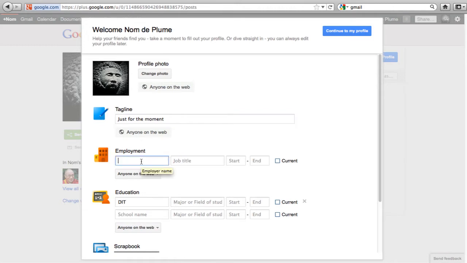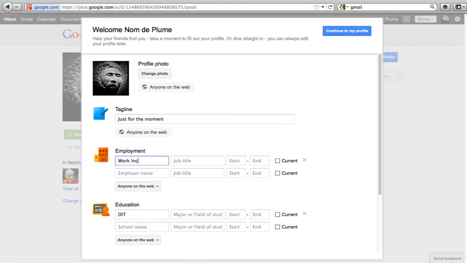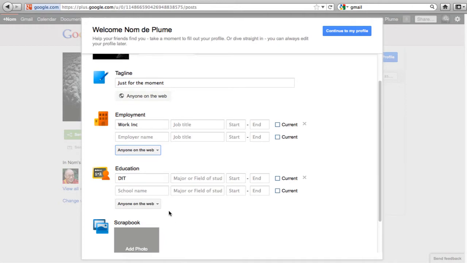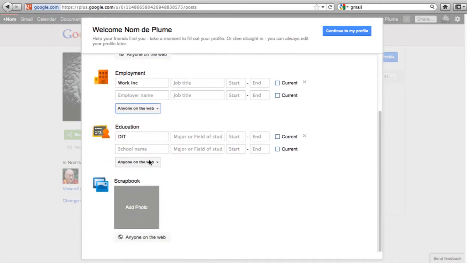I can put in my employer, and I can decide who can see this. My circles, extended circles, which means people who are in circles of my circles, only you, or I can customize this. My education, once again I can customize this. And as you go down you have different choices, and most of these you can decide who you want to see, but there are some core pieces of information which are going to be public or not there at all.